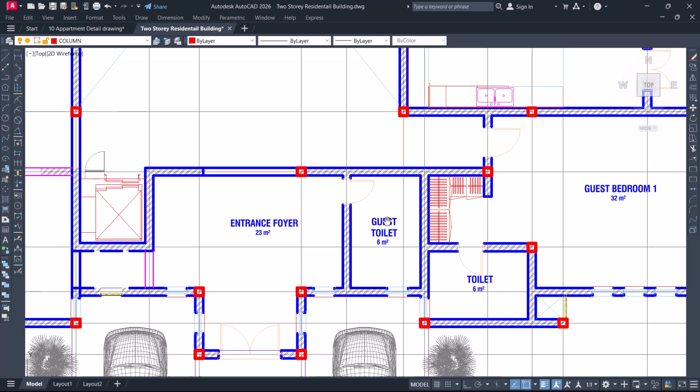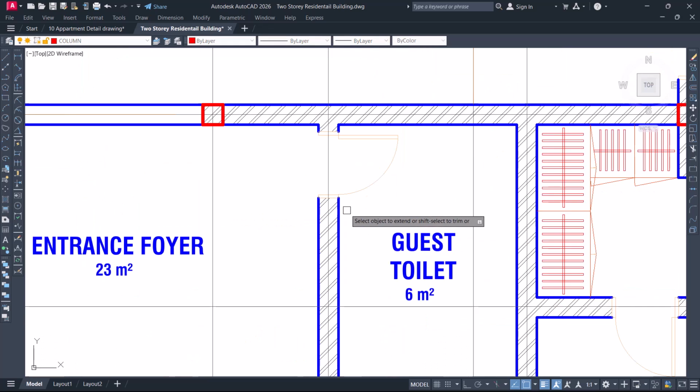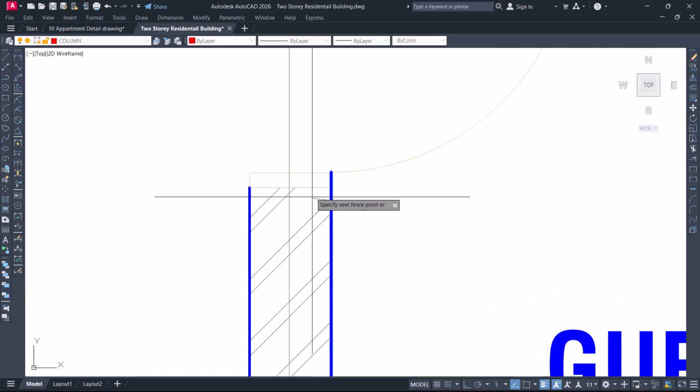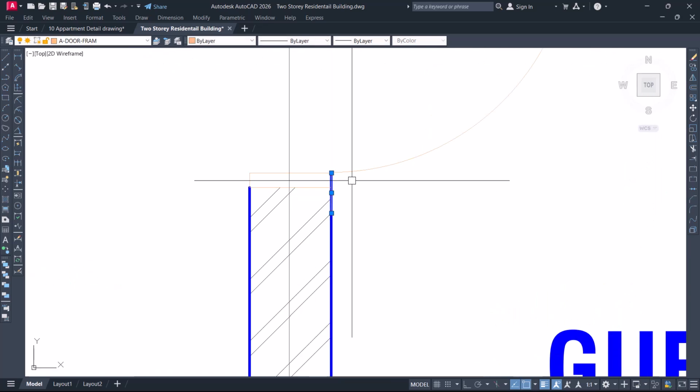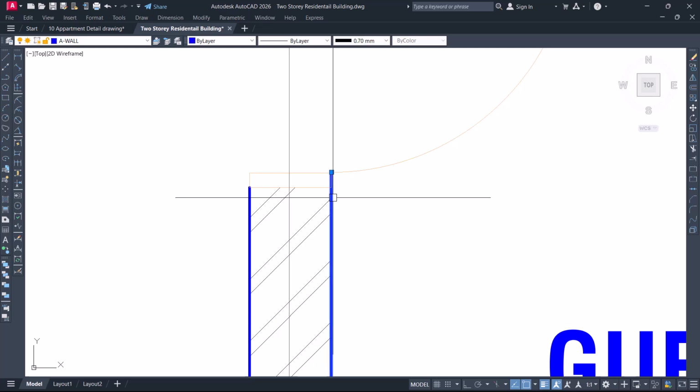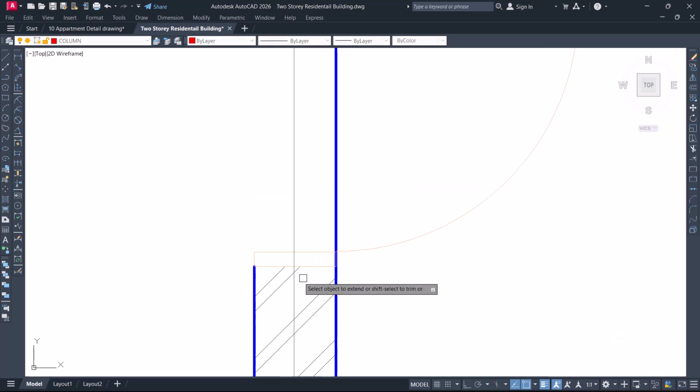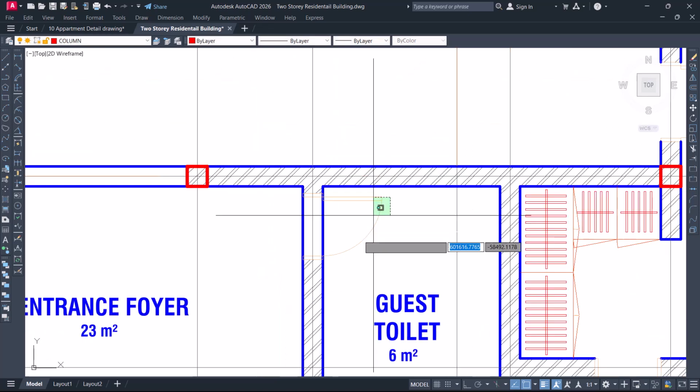So I'll just extend this like this, like this. Sorry, like this. Or remove this on here. Then click on this, extend, and extend, and extend. That's fine. I can take off this door here. That's fine.